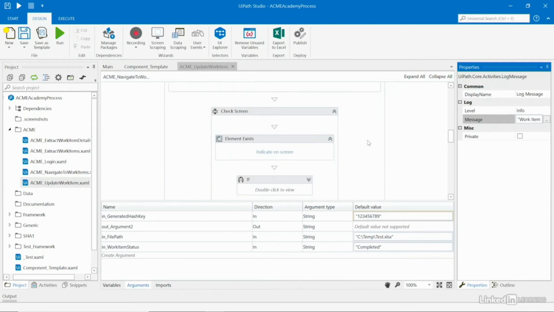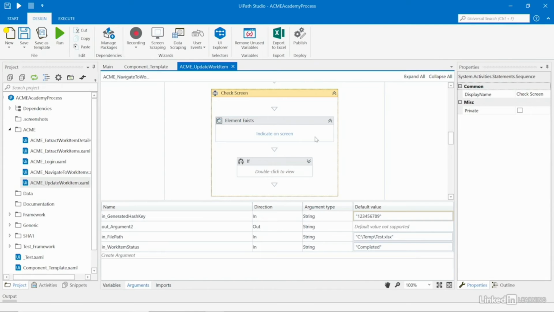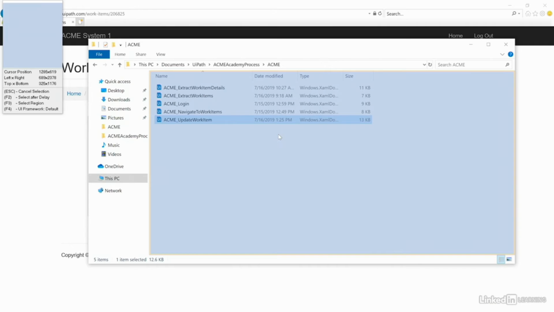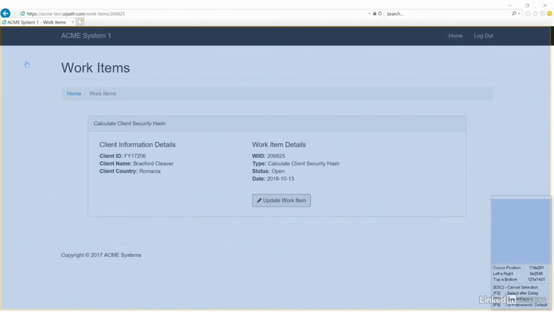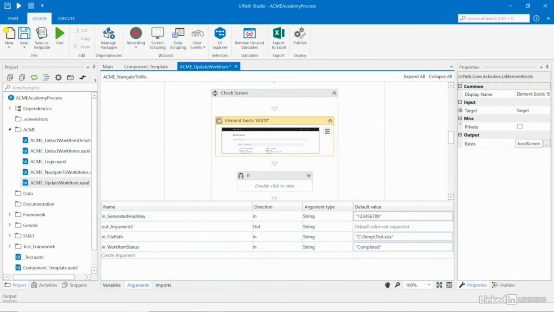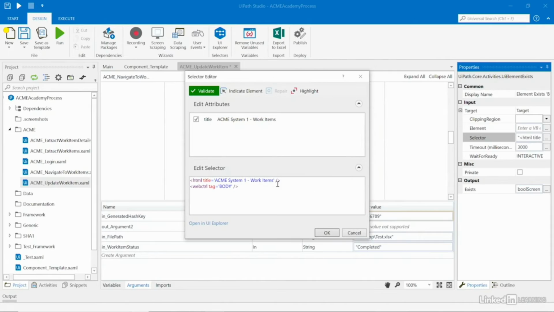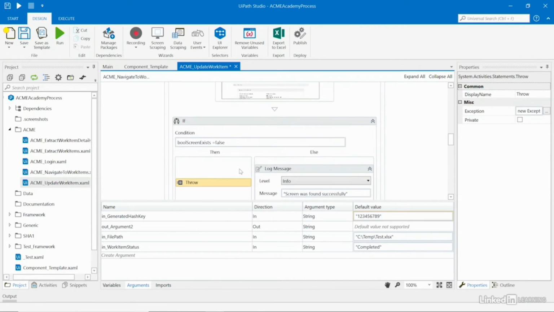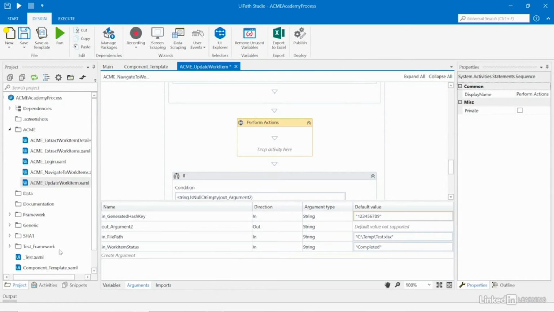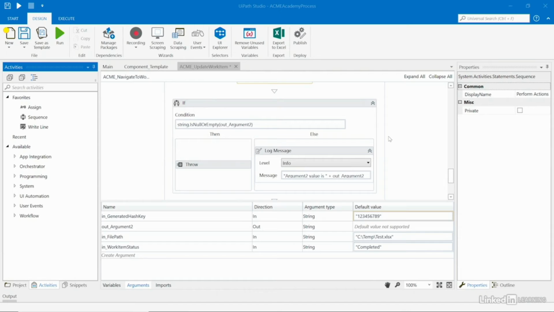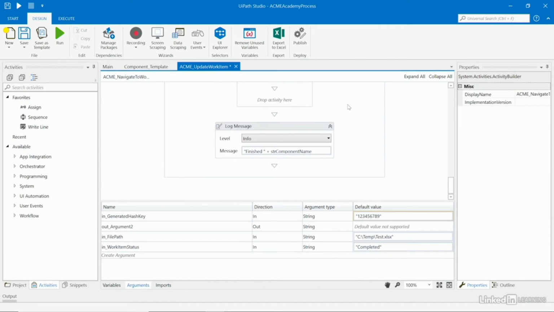Okay. Check screen. In this case, we are going to check that we're on the correct screen. Press F2 to get rid of the folder menu. And we're expecting to be on the work items page. Let's double check that we're referenced in the right selector. In this case, the title is Acme System 1, Work Items, and the tag is Body. That's exactly what we want. We don't need to make any changes here because the exception message is generic enough, as is the log message. We can remove the check file path exists, we don't need that, and let's perform some actions. Finally, we don't have any arguments going out, so we can simply delete this last argument check.